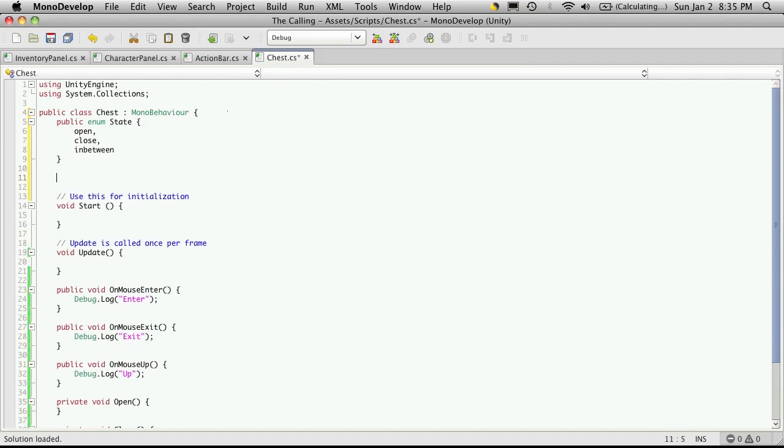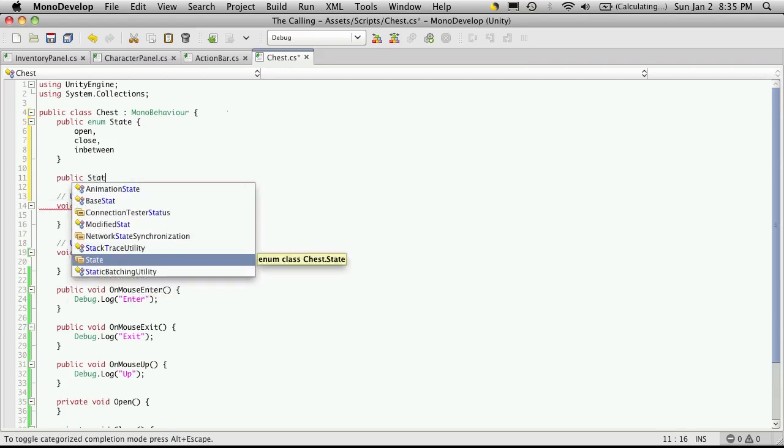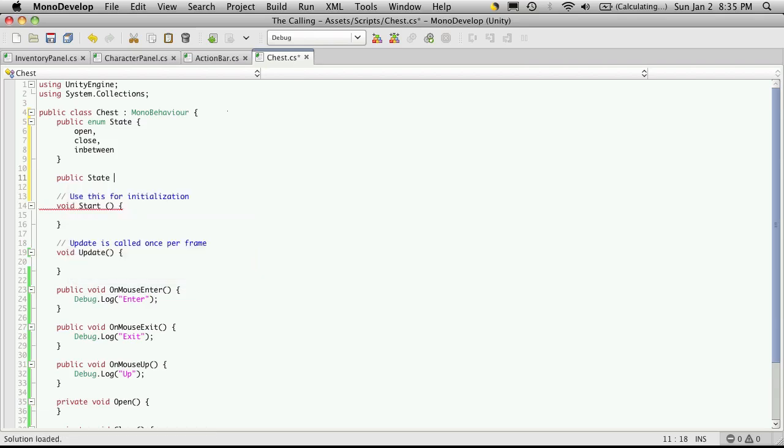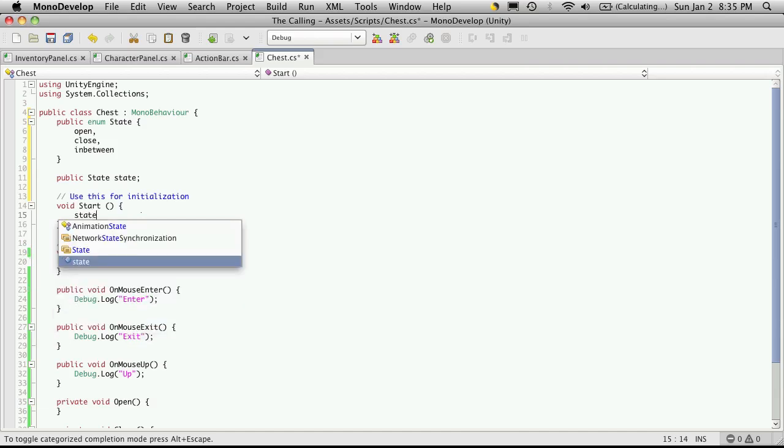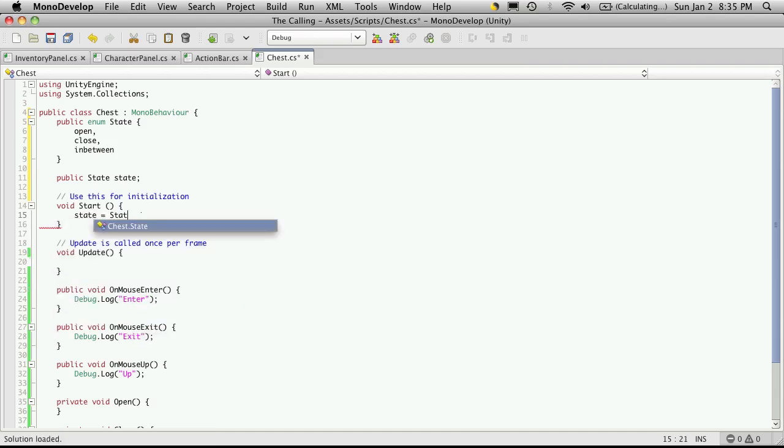Now we'll want to create a reference for it, so public state, and I'll just call mine state. And in my start function, I'll assign a value of it being closed. So all of our chests are probably going to want to start closed. So state equals chest state dot close.